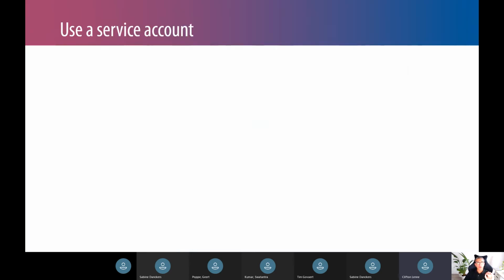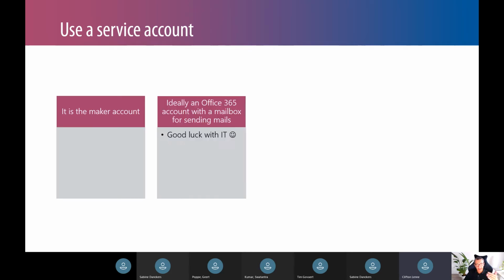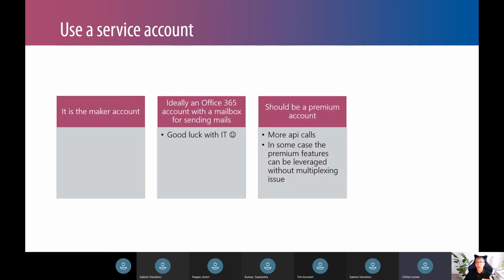First, always use a service account for your application. Okay, it is the maker account, right? And it's ideally an Office 365 account with a mailbox, because usually your code running in the background should be able to send email. Okay, it's not easy to ask for that from IT, but you will get it. It should be a premium account.